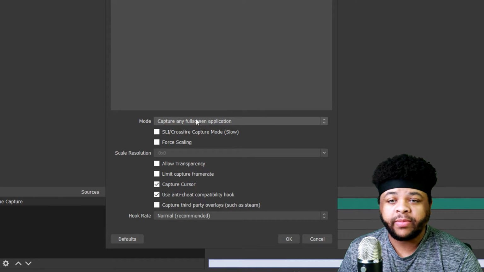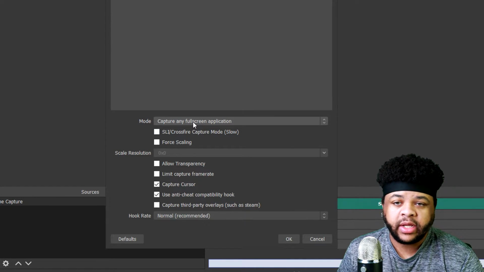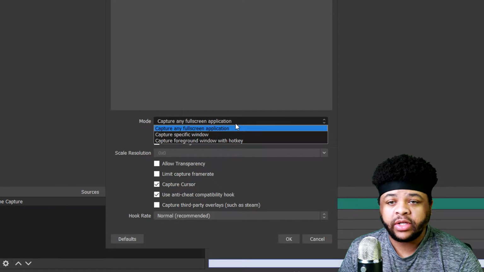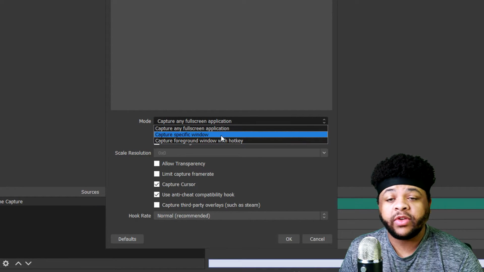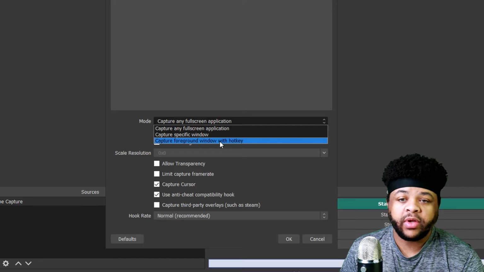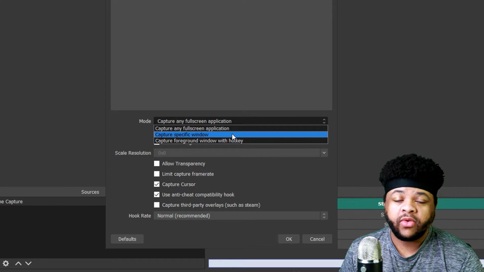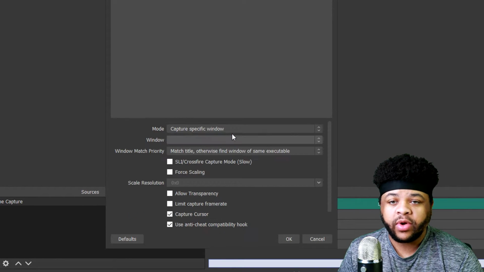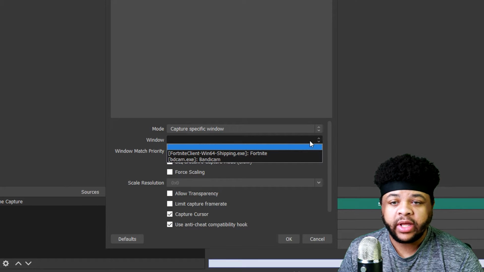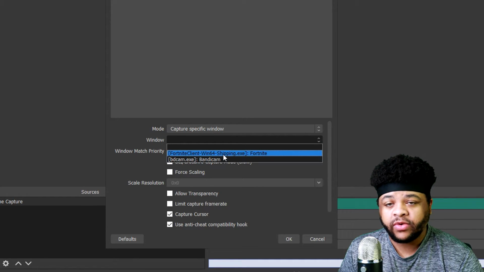And then once you click that, this will pop up right here and it'll say capture any full screen application, or you can capture a specific window, capture foreground window with hotkey. So if you want to make sure you're doing the exact one you want, you can click that and then you can select it right here. And as you see, Fortnite is right there.